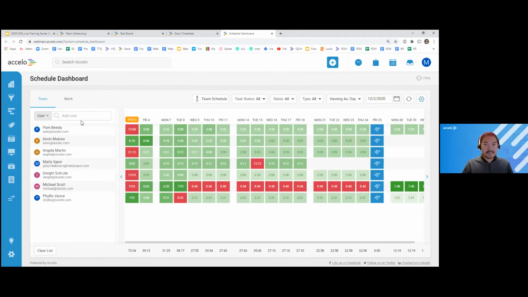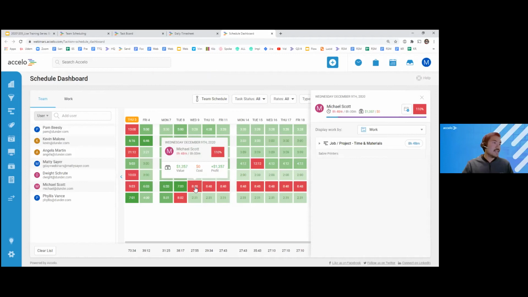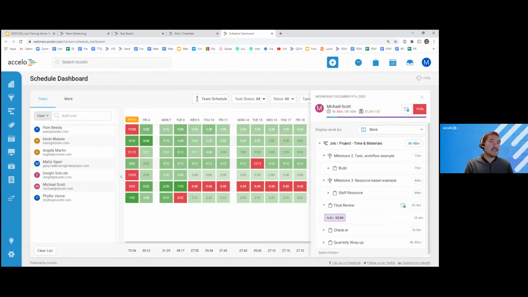By selecting a specific day for a user, we can break down all the work that they have scheduled, committed, auto-scheduled, and any external appointments that are pulling in from their integrated calendar. So let's use a couple of examples. If we look at Michael Scott's 8-hour and 48-minute day, we can see that he has a ton of client work that's happening here. He's overutilized, overworked at 110%.